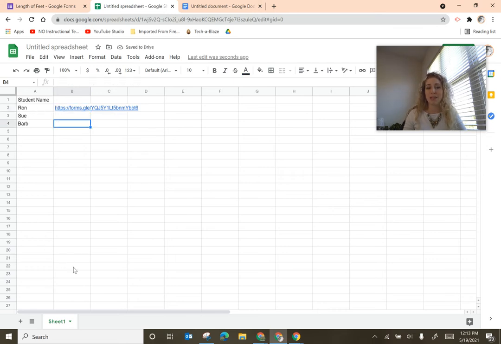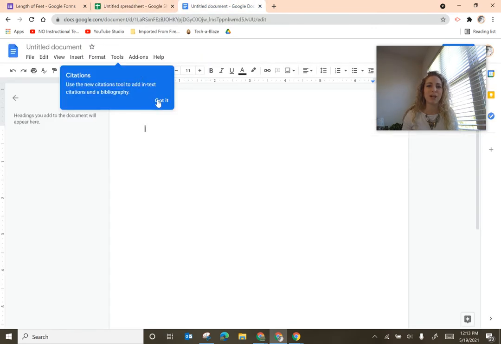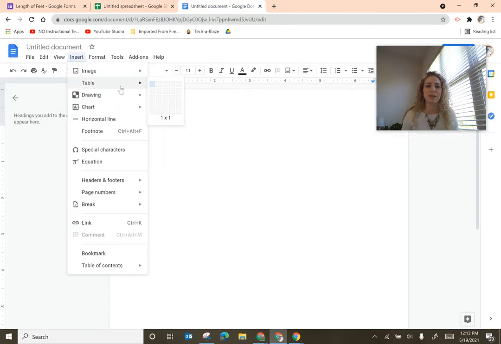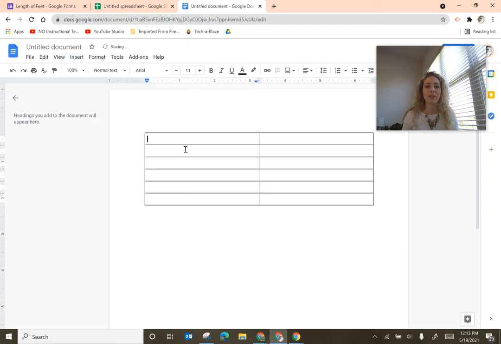Once all the links are pasted next to their name, then the teacher will remove student editing access from this Google Sheet so that students can't delete the links. They're all there, and then everyone can click on the links that are within this Google Sheet. If Google Sheets makes you nervous, you can do the same exact thing in a Google Doc. You're just going to insert a table and have student name and link.